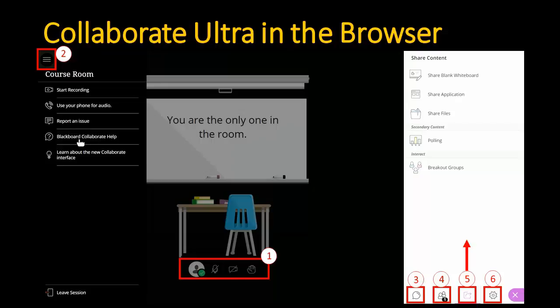And then the last 2 are links to Blackboard Incorporated's documentation on Collaborate. And at the very bottom, there's a Leave Session button, and this allows you to give some feedback to Blackboard when you leave on your experience. So this also helps us get a better experience later on.